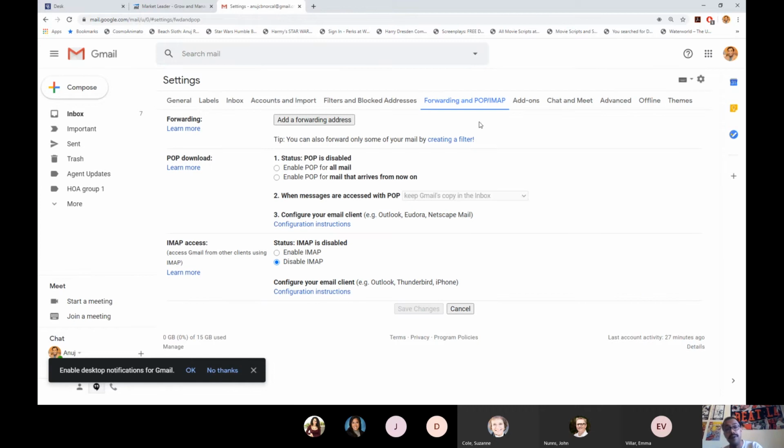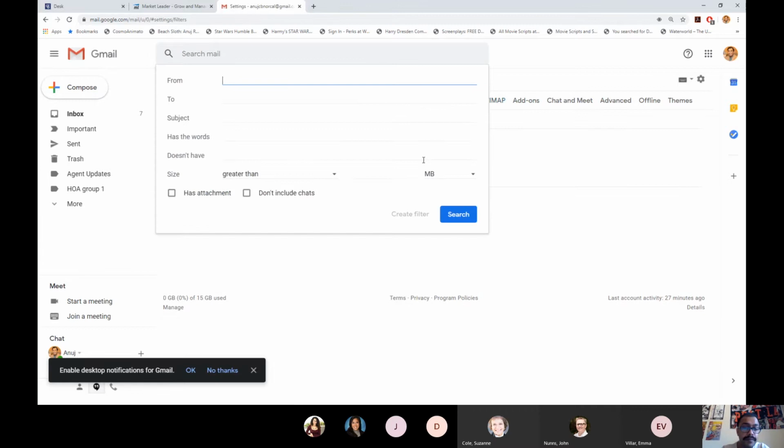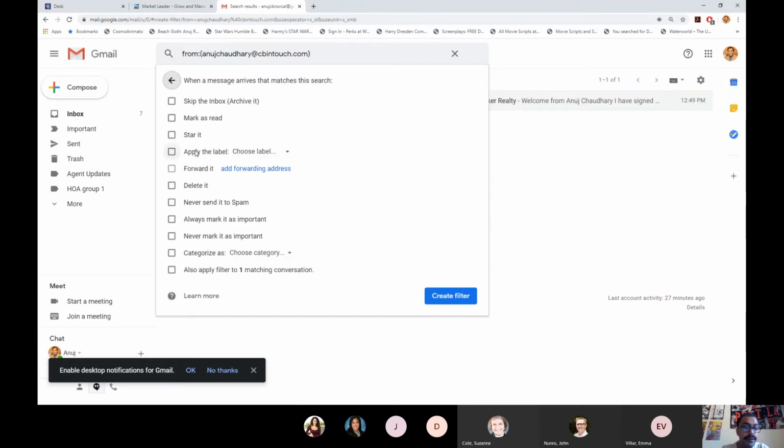And this will take me to the forwarding section. We'll put a pin in that. Let's go back to my filter. So I want to apply my label. You can automatically delete the emails.